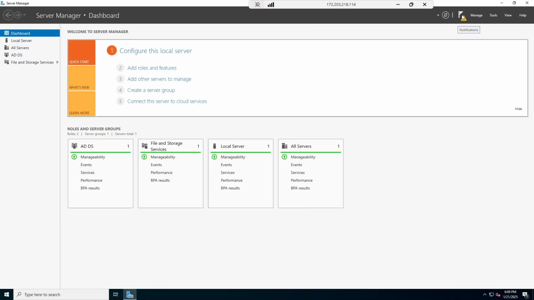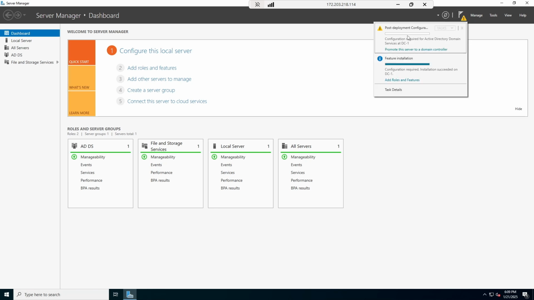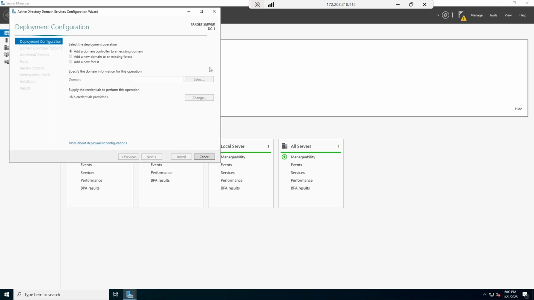All right, you're gonna see this little flag coming up after the installation. This is post deployment and configuration. You're gonna promote the server to domain controller, and we're gonna add a new forest. You can pretty much name anything here, but I'm gonna just name it domain.com. So next.